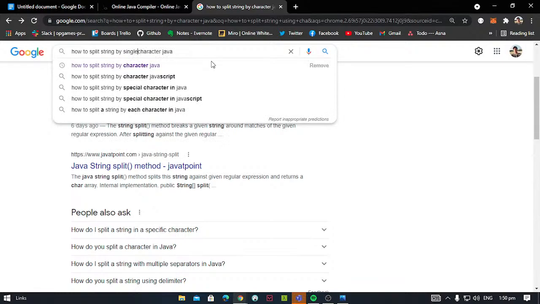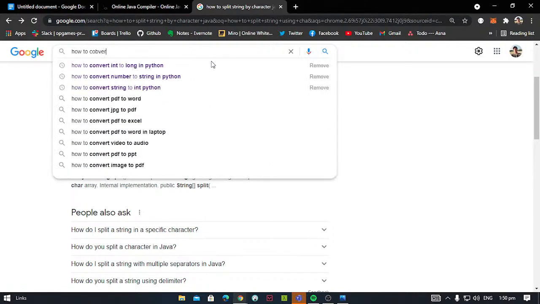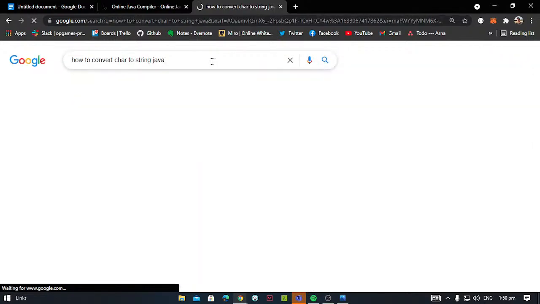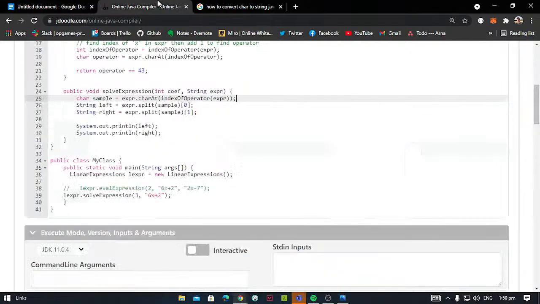Single. Hindi, how to convert na lang. How to convert char to string. Okay. Character dot to string. Ah, mali pala yung gamit ko.